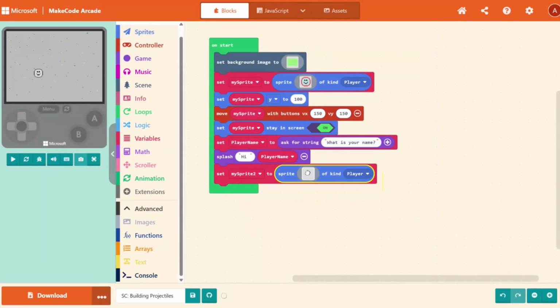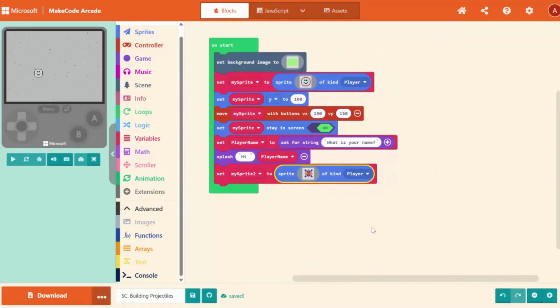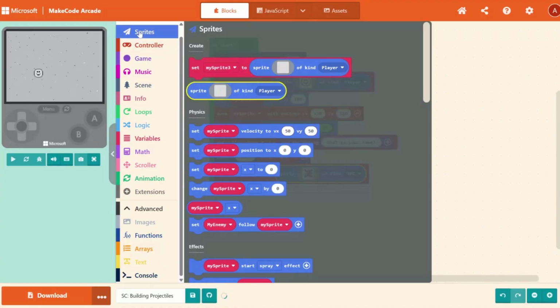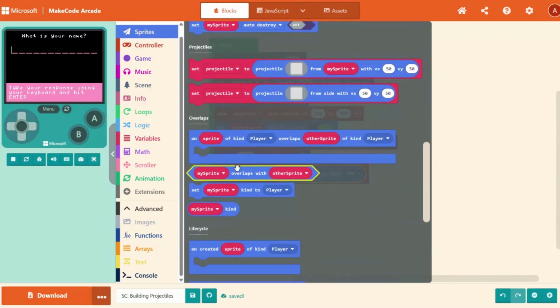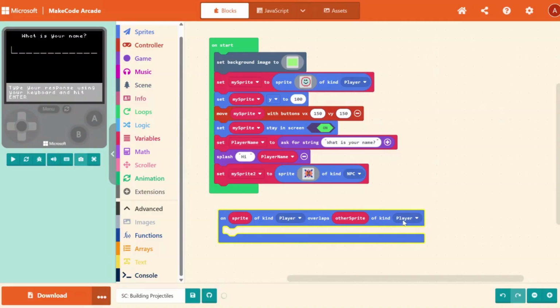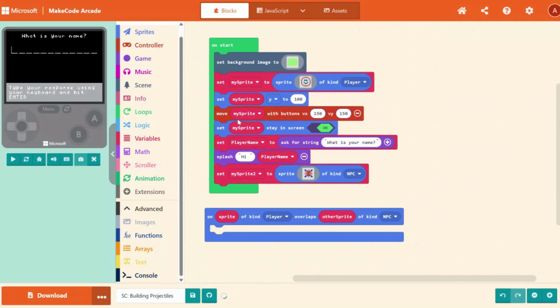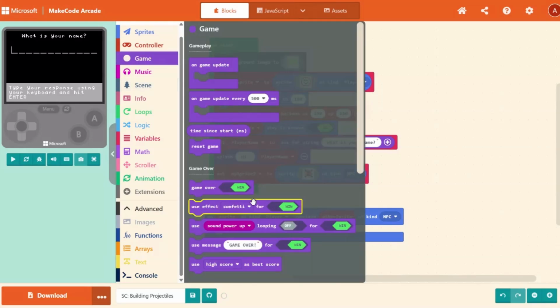For example, in having an NPC say something to the player. We're going to add a new sprite here, and instead of kind player, we're going to give it a new kind. We're going to call it NPC. When the player reaches the NPC, we want it to trigger the text. So we're going to use an overlap conditional, where if the player overlaps the NPC, then the text will be displayed. We'll have it display as a splash on the screen.